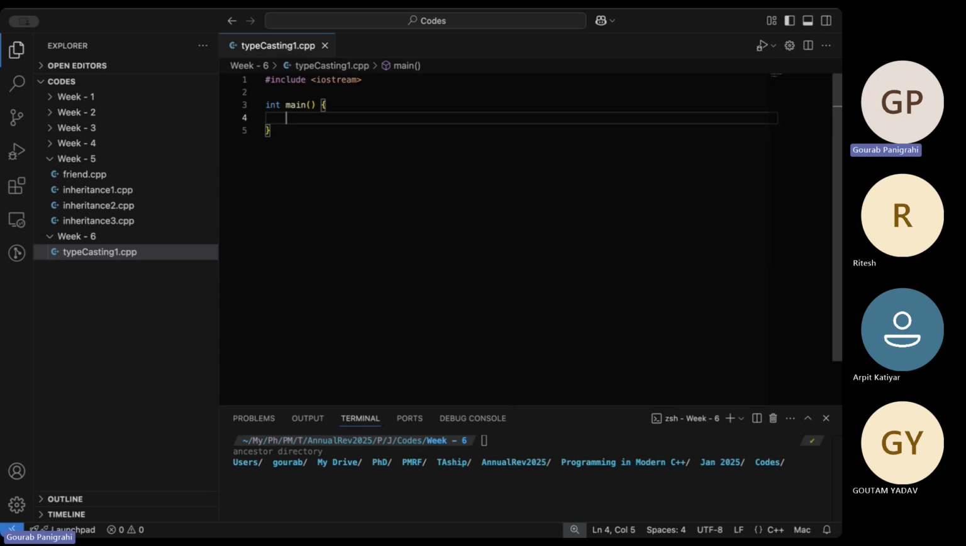This is a question: when we inherit the base class as protected or private, rather than using public, what actually happens?